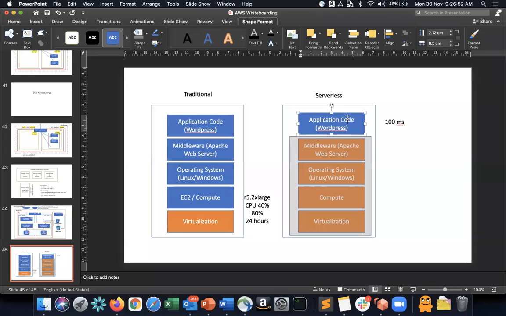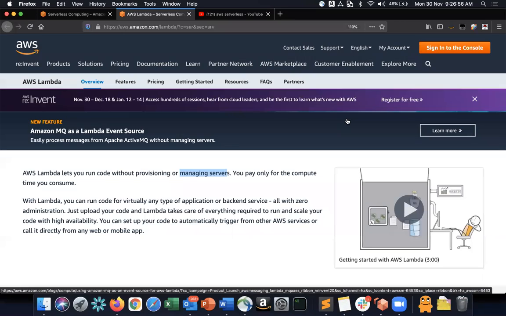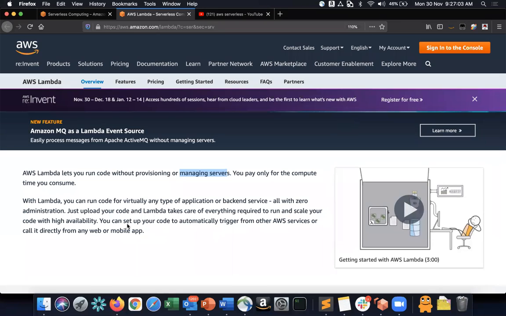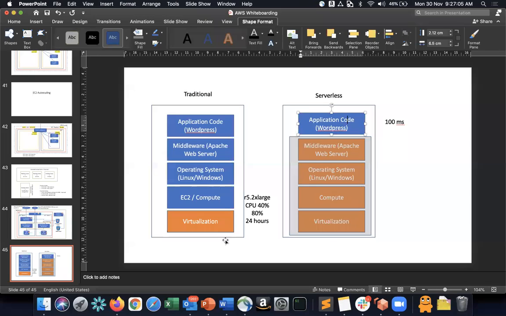You only write your code, upload the code into Lambda, and run the code. It just runs, and you don't care which operating system it is running on, or what middleware it is running on. Nothing of that sort is required. So you're also spared the headache of patching your Windows and patching your Linux.